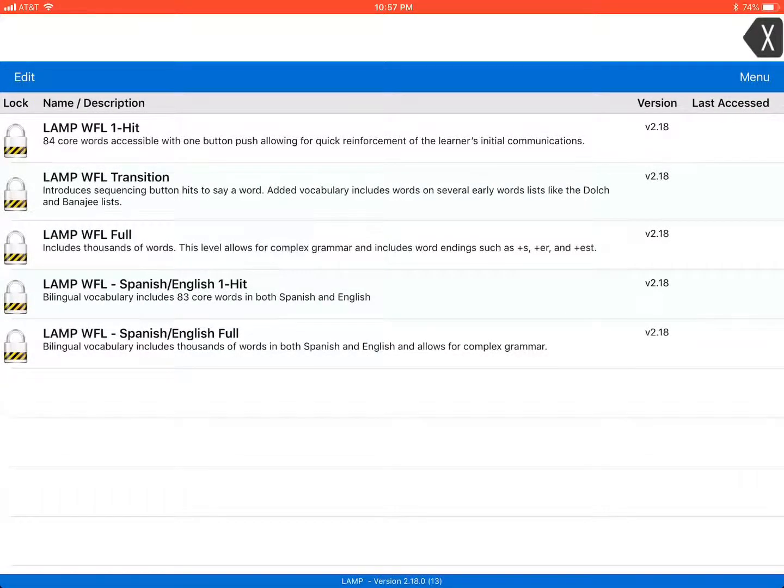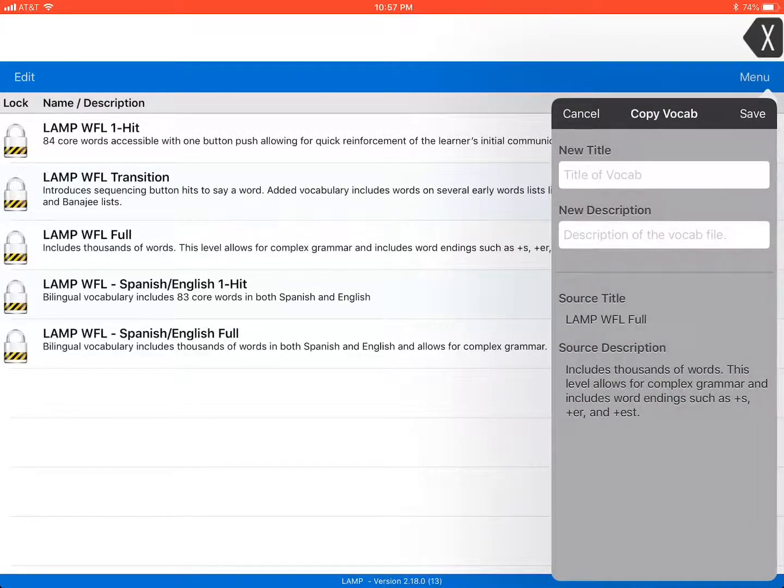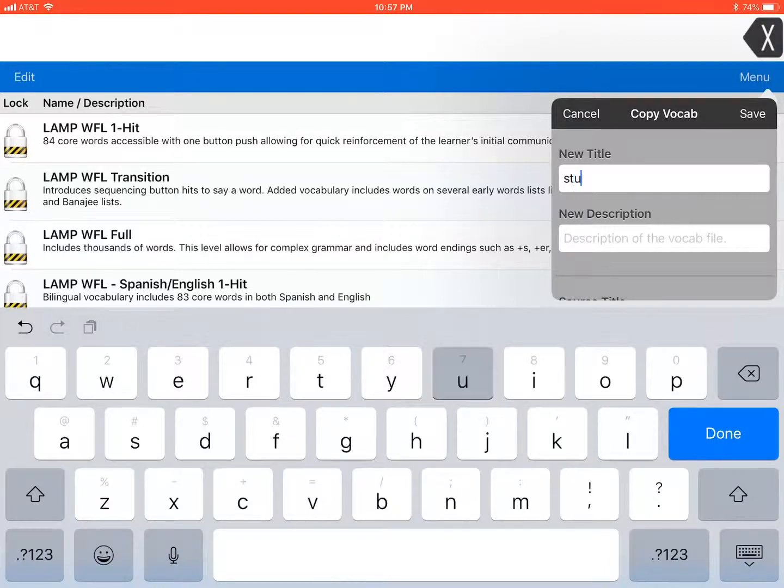In order to customize vocabulary for your specific student, you will need to copy a vocabulary. You are not able to edit anything on the pre-programmed vocabularies on here. So in order to copy, you'll just go to Menu, Copy a Vocab, click on the full version, give your vocabulary a title. I'm going to name mine student, but you can use your student's name or initials so you know exactly whose vocabulary is whose, especially if you're using this with multiple students.